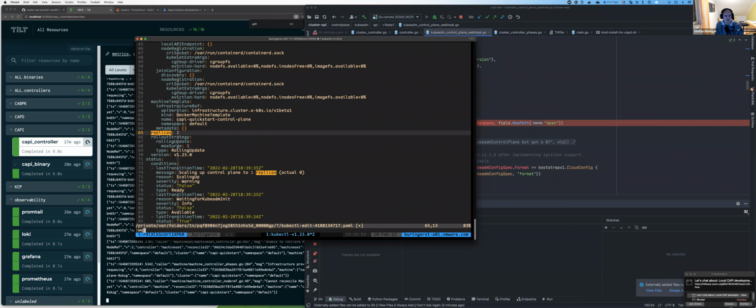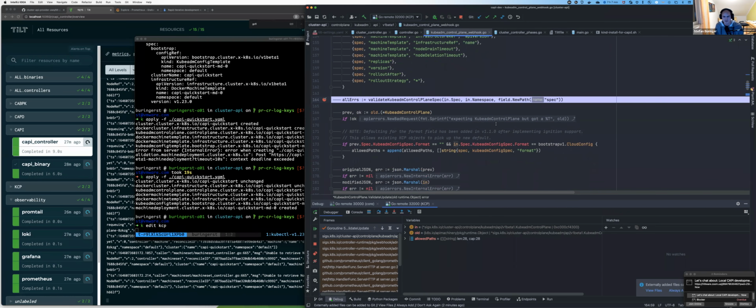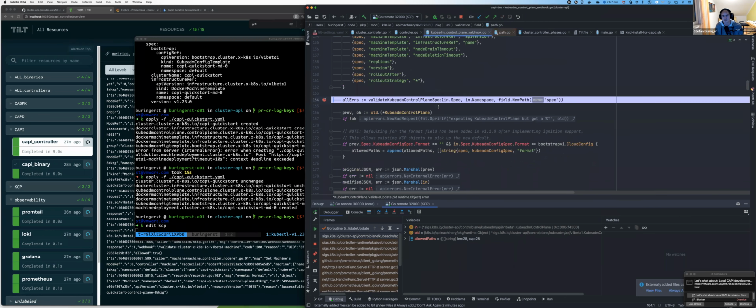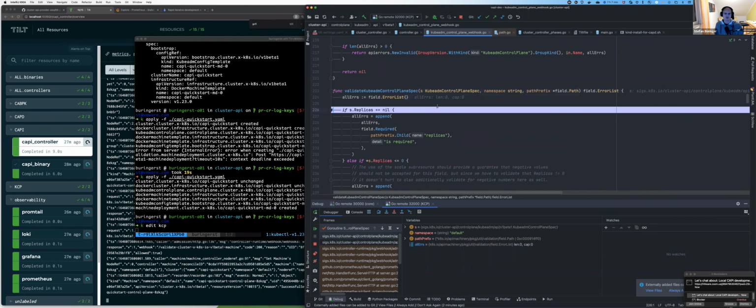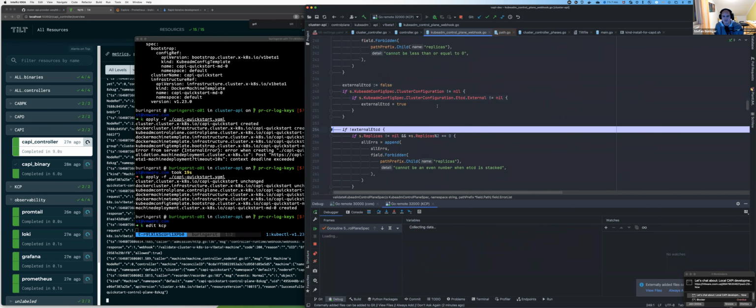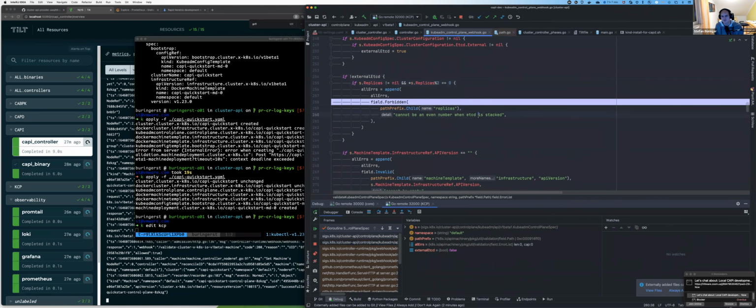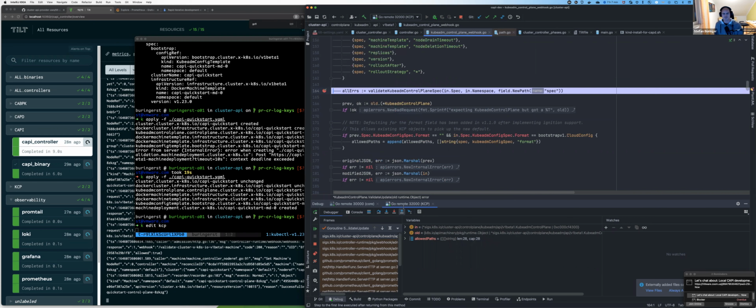That should fail because an even number is not allowed. Yeah, and now we can go through that validation and figure out what is going on here. So I think in that case, it should be something like "cannot be an even number." Exactly.